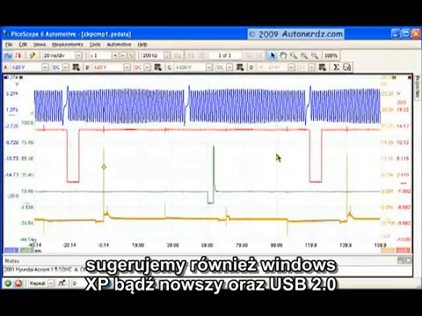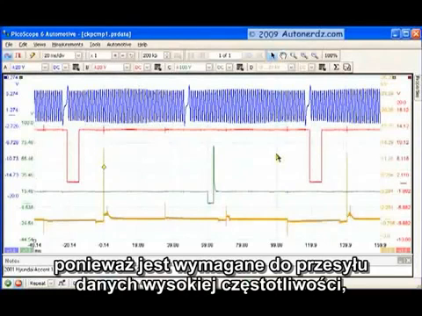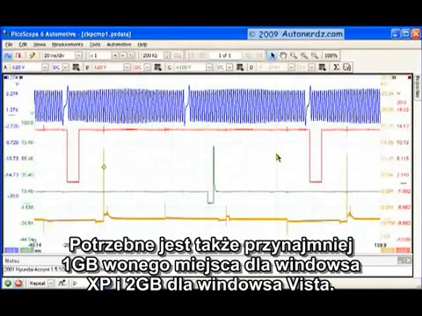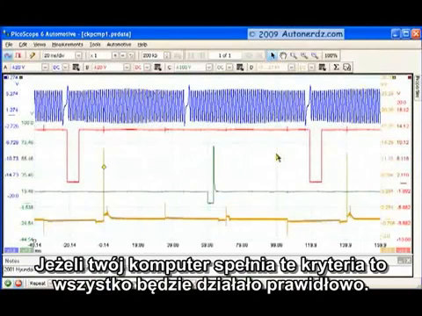We recommend you have XP or Vista at this point. We recommend that you also have USB 2.0, required to be able to do the high-speed data streaming that this scope is capable of doing. And we recommend at least 1 gig of memory for XP and 2 gigs for Vista. If you have all those things, your computer will work well with PicoScope.